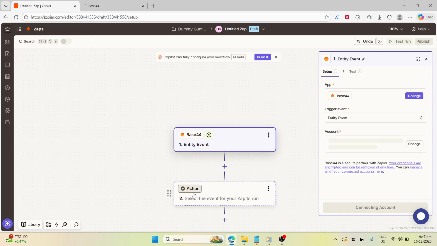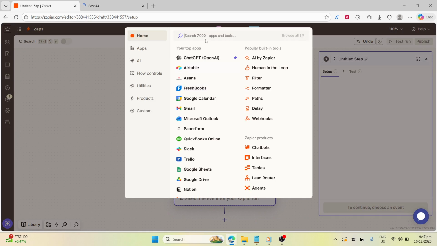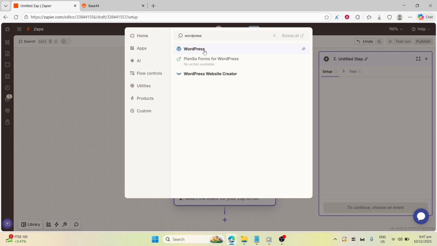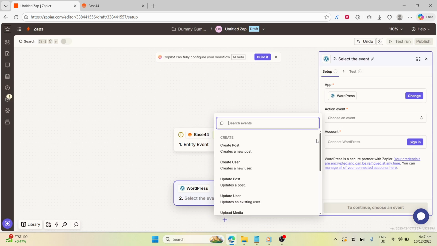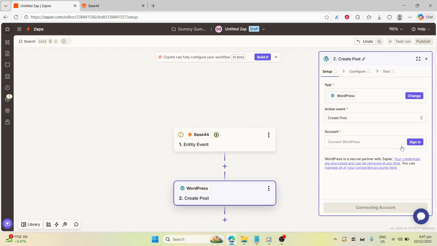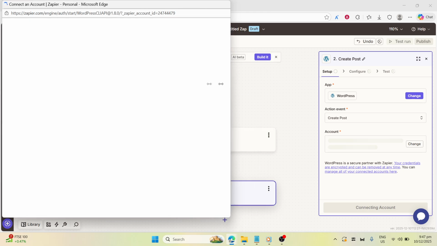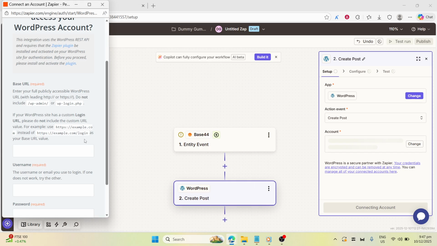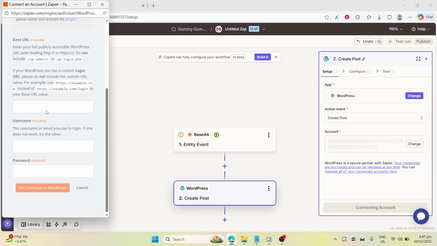With both sides connected, map the fields and automate the flow. This is where you decide what goes where. For posts, map the title, content, featured image URL, and any custom fields you rely on. You can also set the post status to draft while you test, then switch to publish later. For users, map email, display name, and any relevant profile details. For media, map the file URL and alt text.